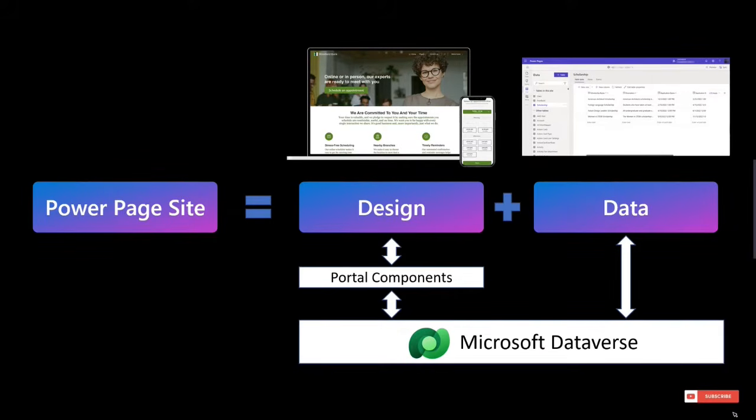And if you are creating the portal for customer service, then you use the case tickets, these kinds of things. And if you have to design the portal, then you have to use the portal components. Portal components are also stored in the Microsoft Dataverse only. So this is the main thing.